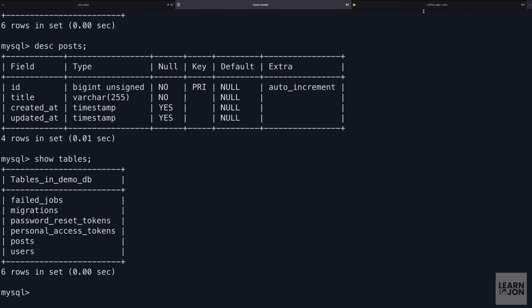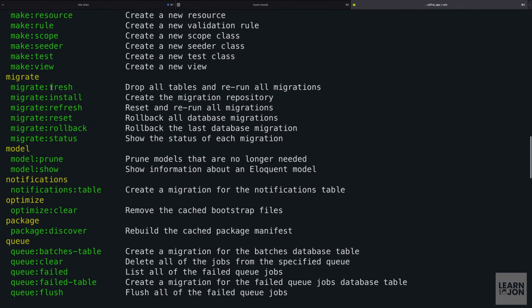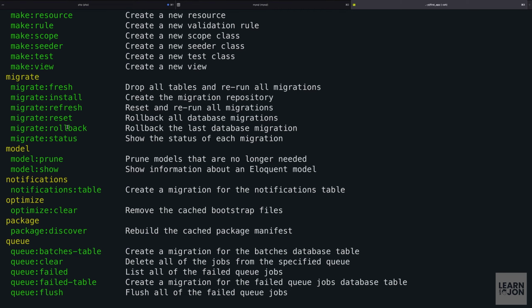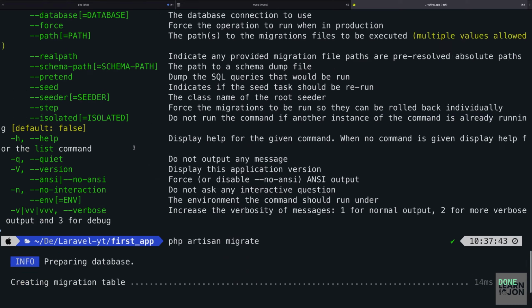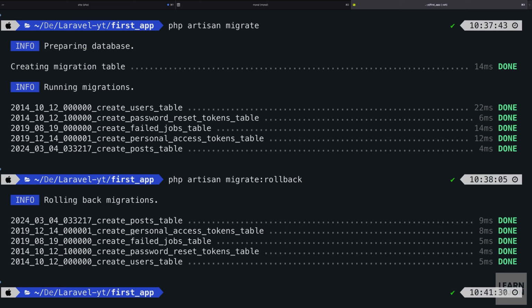Let's go back to PHP artisan commands, and if we check under migrate section, we have these commands available to us. So we have fresh that will drop all the tables and rerun all migrations. We have install, refresh, reset, rollback, and so on. So if we run this rollback, let's do that, see what happens. So we want to say migrate rollback. It will roll back the migrations, of course.